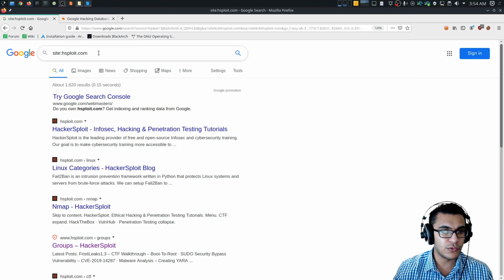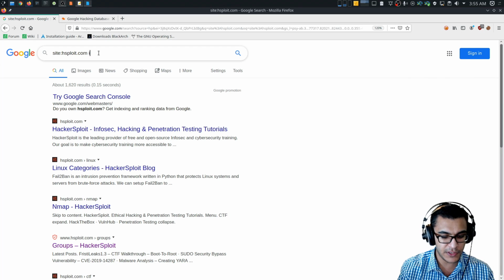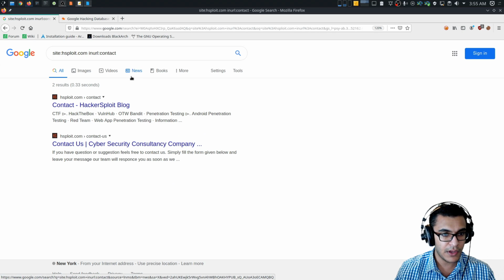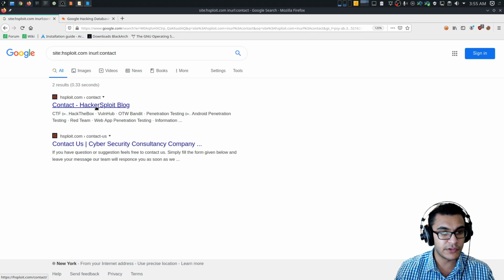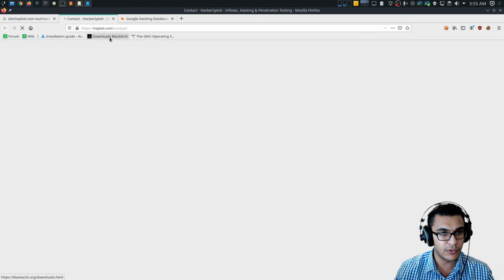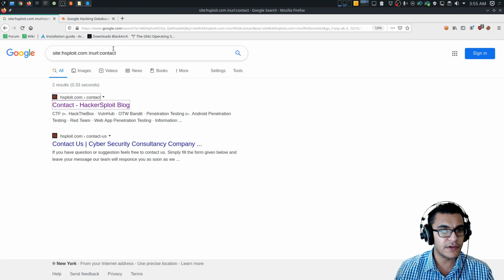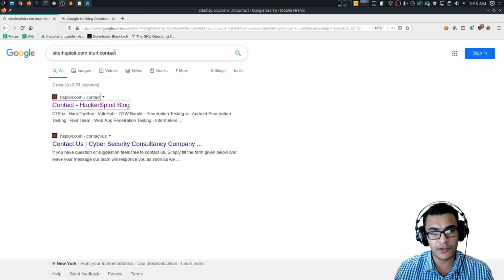Now, let's say I wanted to get a particular web page or a specific URL from this domain. I would use inurl, and you can see I can actually combine these search operators. So let's say I'm looking for the contact page on HackerSploit.com. I would say contact and hit enter, and it gives me the contact page. I can click open, and there you are. So you can really use this to your advantage when looking for particular pages.